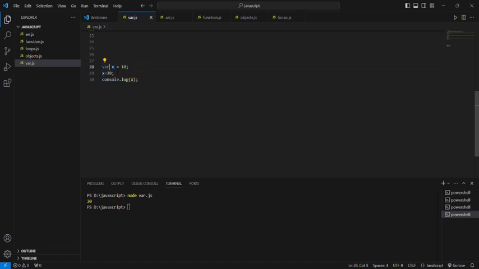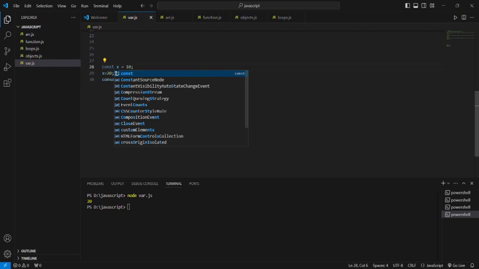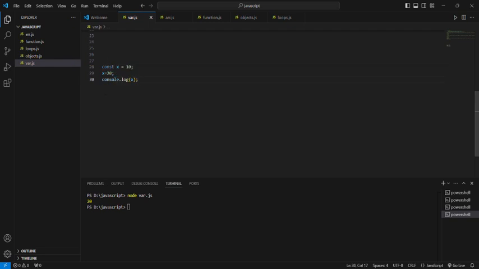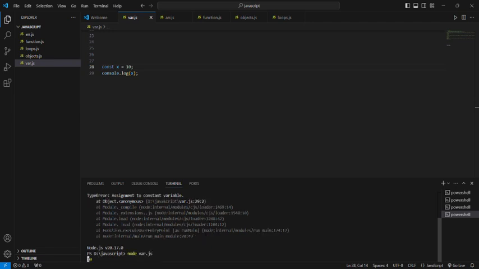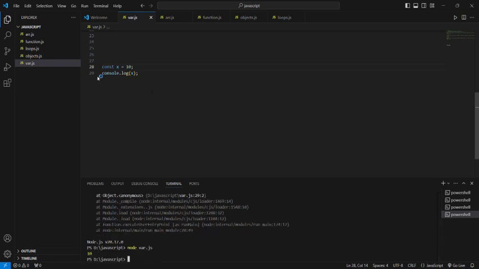Suppose we use const. See, we use const, and here the error is shown, which means that we cannot change the value. See, once we assign the value, it cannot be changed.